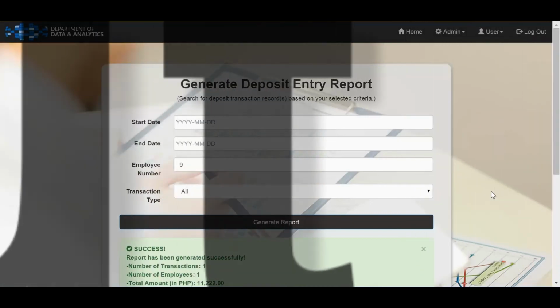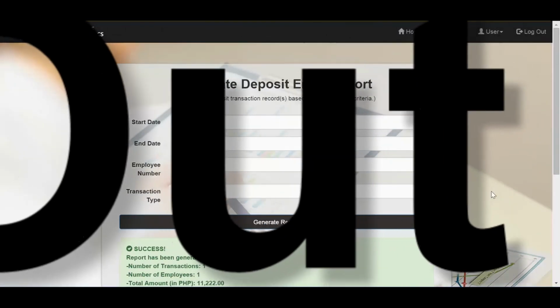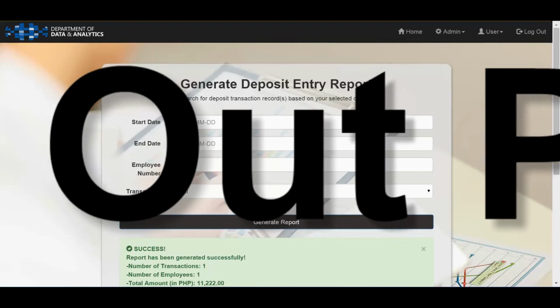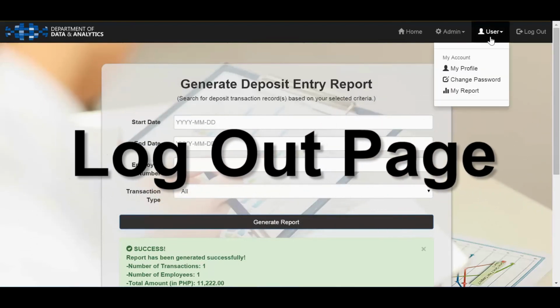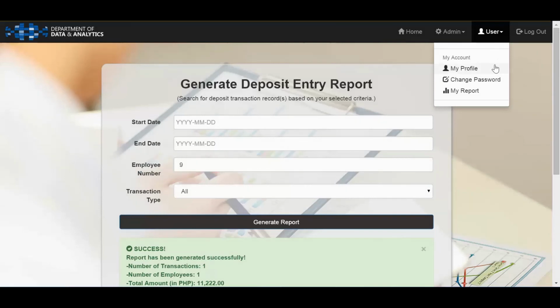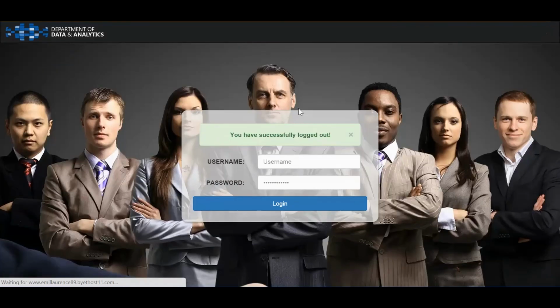Okay, after demonstrating the generate deposit entry report page, we now go to the user drop-down menu. As mentioned, it has 3 main functionalities: one is to view your profile, change your password, and generate your personal report. But I think it would be better to do it using the other user. So I'm going to log out. It will prompt you if you have successfully logged out. And then enter a new user.